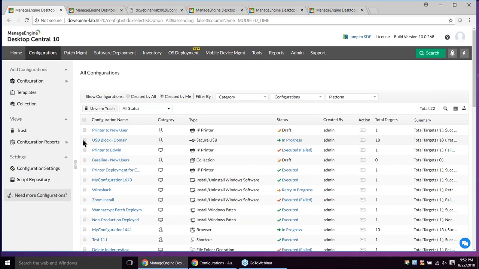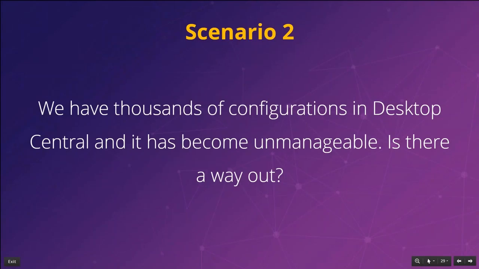Some of our computers go unmanaged quite often. Is there a way out to fix this? Now, this is one of the common problems that you might face as an administrator of people uninstalling the agent or removing or stopping the services. To avoid that, we have given a feature at Admin, Agent Settings.